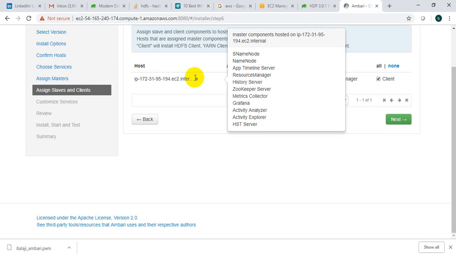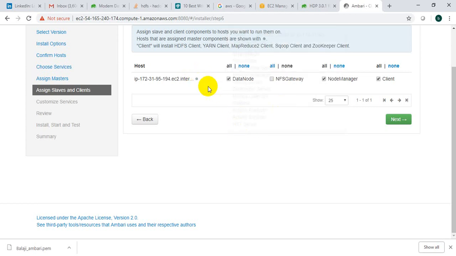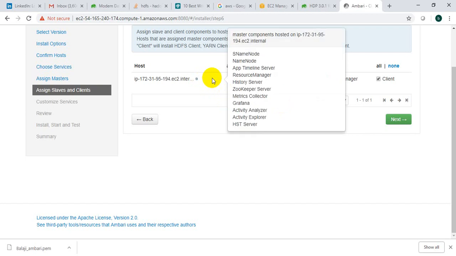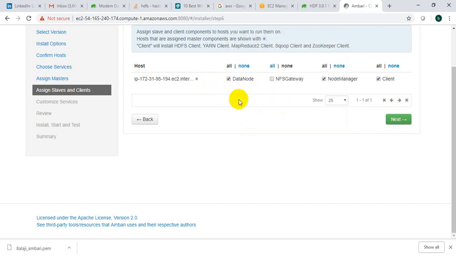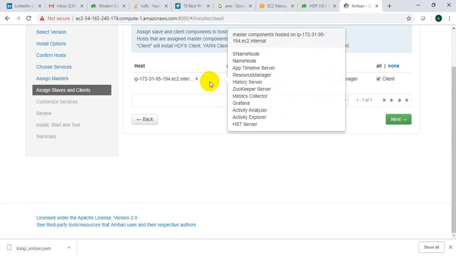In the zoo, in zoology, there will be one keeper. ZooKeeper is there to monitor whoever is coming and whoever is not coming. It is a monitoring and coordination service. The Metrics Collector collects all Ambari metadata information. It is maintained in Grafana, which is a dashboard to generate reports. For visualization there are Kibana and Grafana, dashboards with which you can create dashboards and reports, so you can send them to whoever requires them.